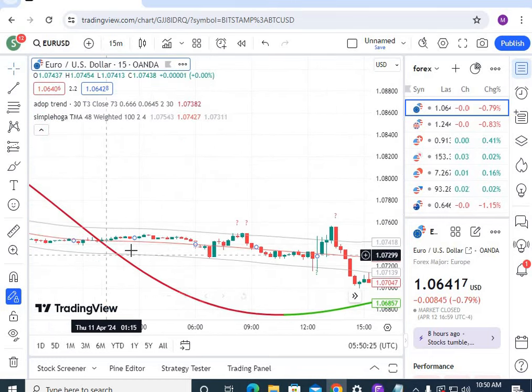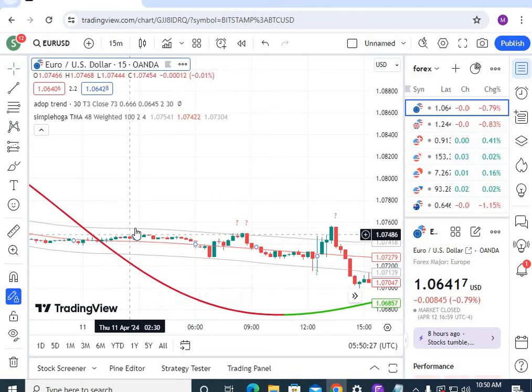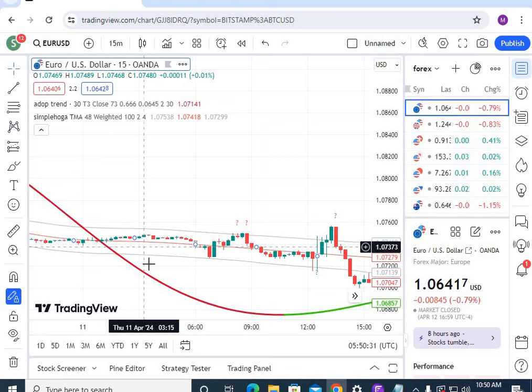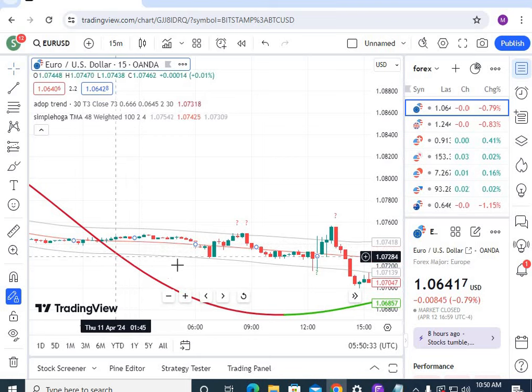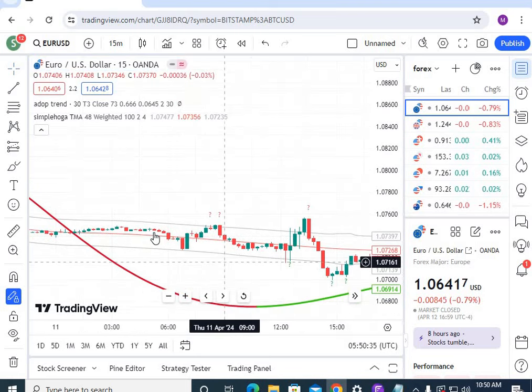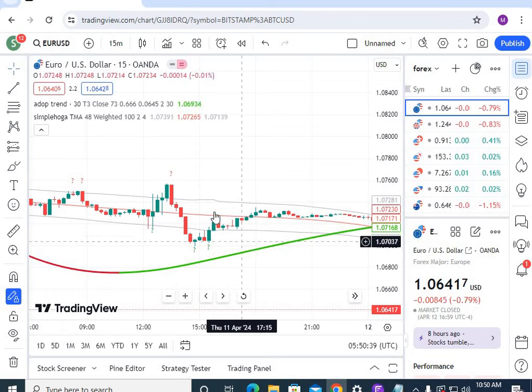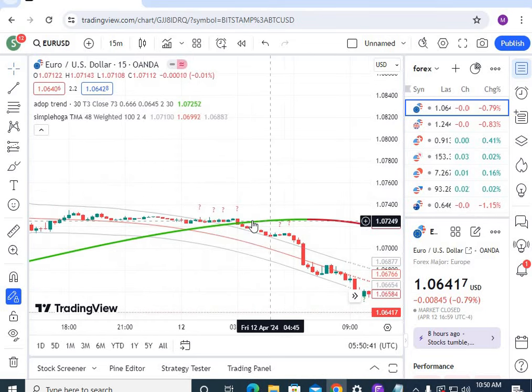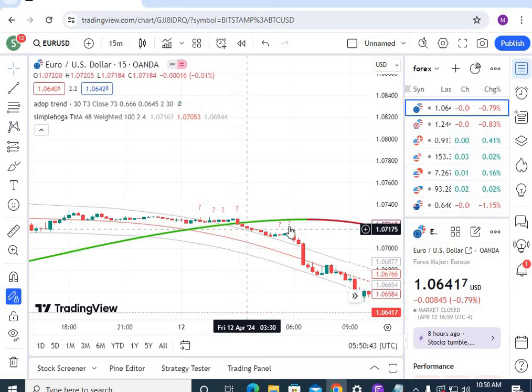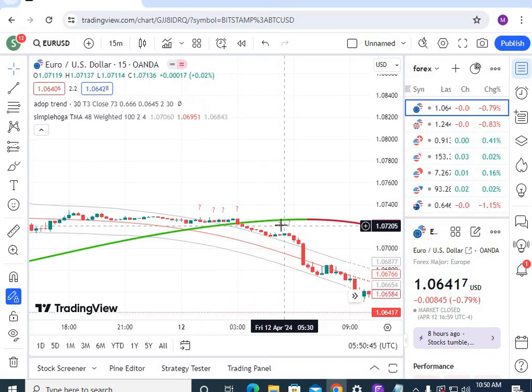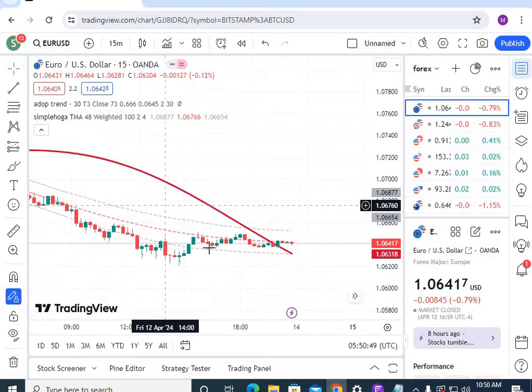When the adopt trend line is crossing the lower band line, there are three lines: the upper band line, the lower band line, and the middle line. When the adopt trend line crosses the lower band line, you have to go for the buy position and book your profit. Now the adopt trend line is crossing the upper band line, you have got a sell signal, so this is your sell position, and you have to book your profit here.